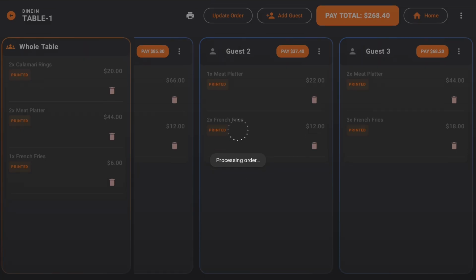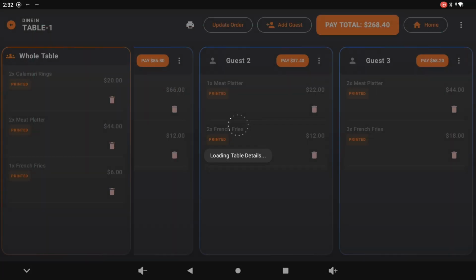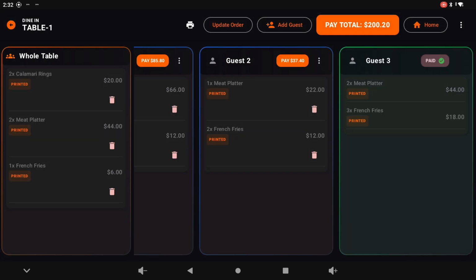Once he's done with this payment, what the system is going to do is highlight his entire page in green to let you know that this guy is done with his payment. And if I want to close the total bill for this dine-in transaction, all I'm going to do is click on the pay total button on the top right side of my screen right here, pay total.